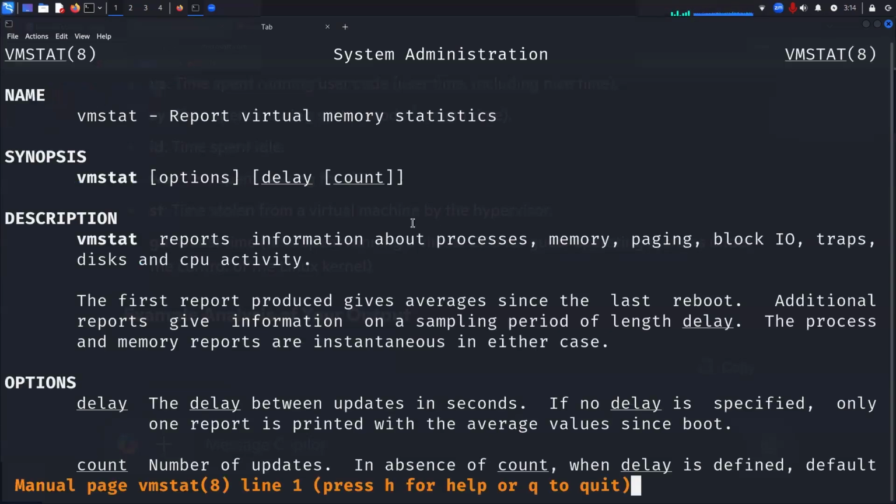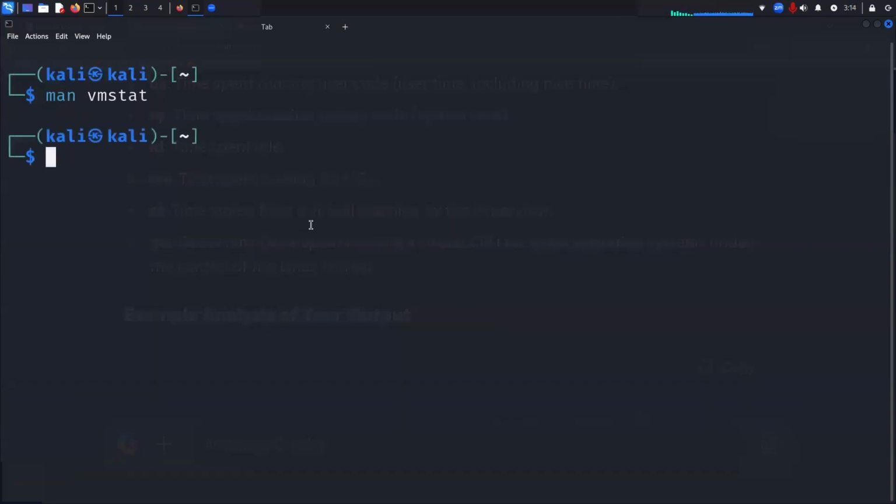So again, vmstat, based on what we have, is giving us the information about our system, the processes that are running, the memory that they're using, and so on and so forth. So that's what we got for vmstat.